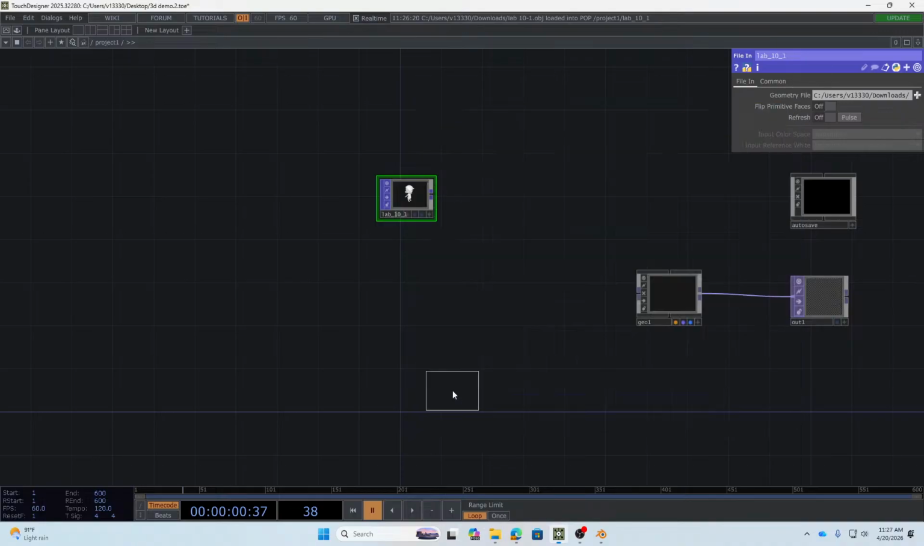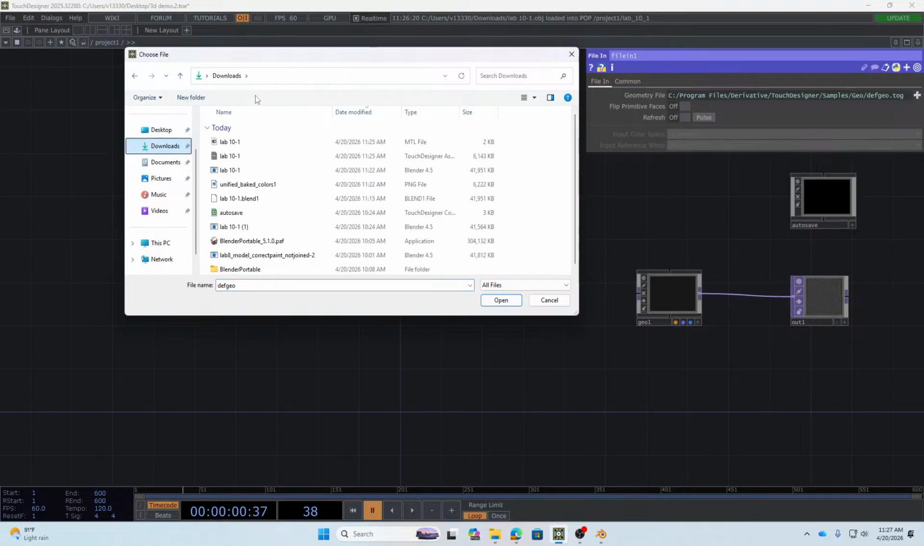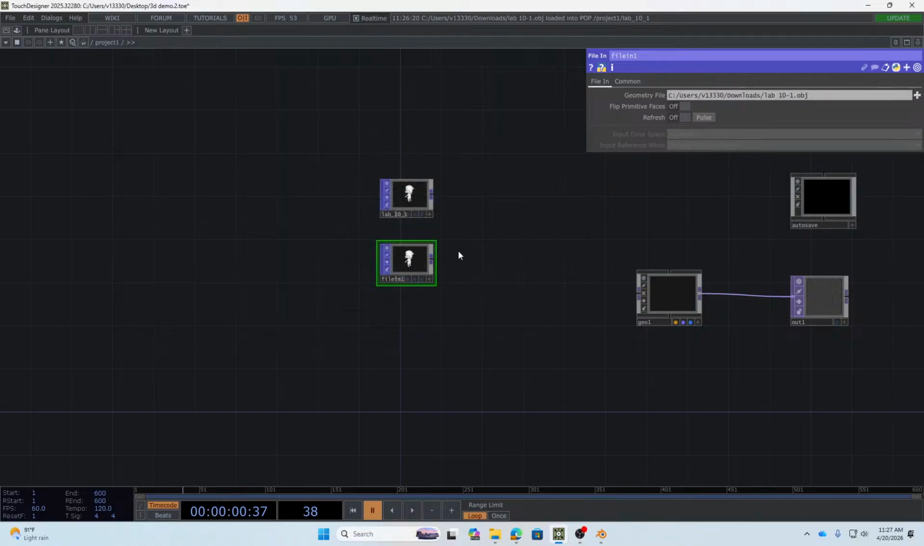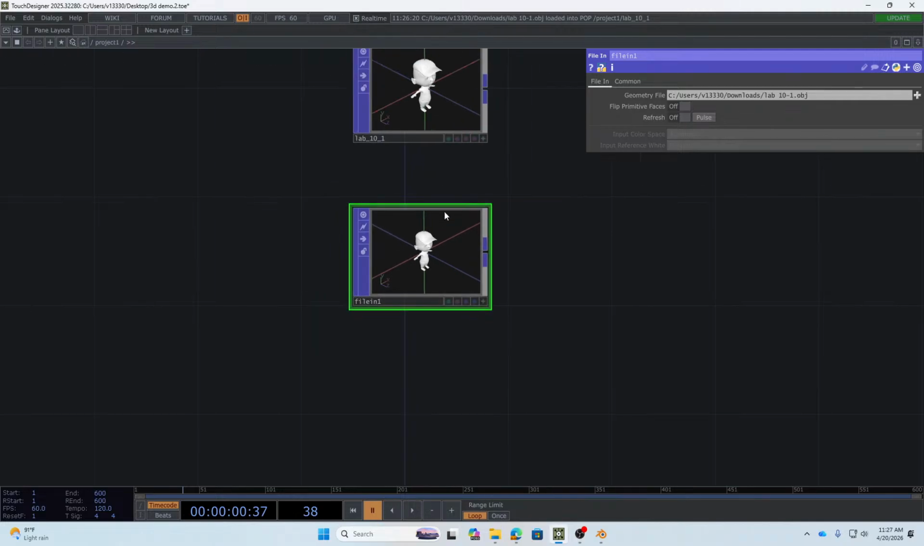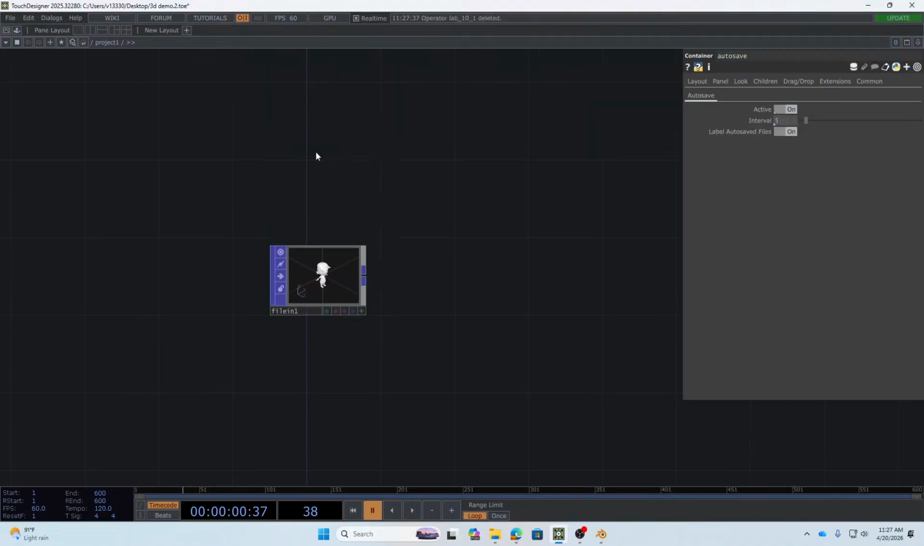File In, click on this, and then you click on geometry files, click on this plus button, and you'll be able to select the files. Click on open, and it's the same. Okay, if you click on the lab 10 over here, this is File In as well. Ổn không nhỉ? Yeah. Okay, I'm going to delete one of these.